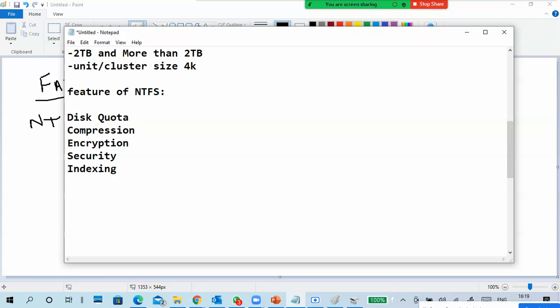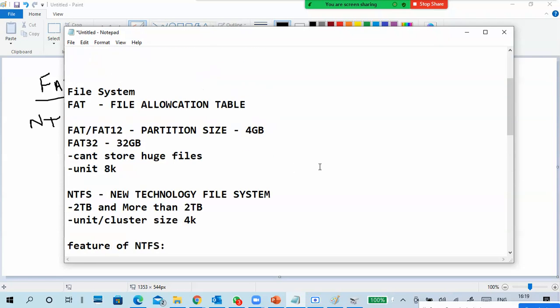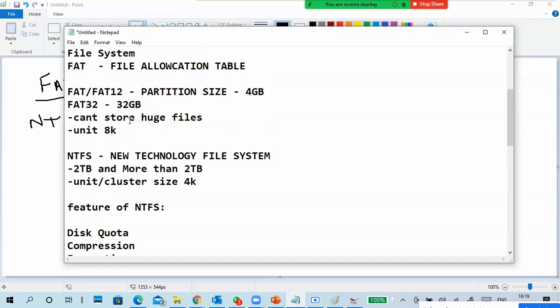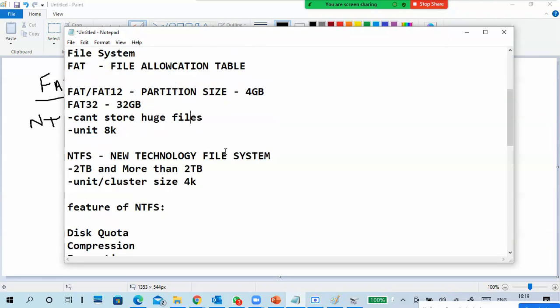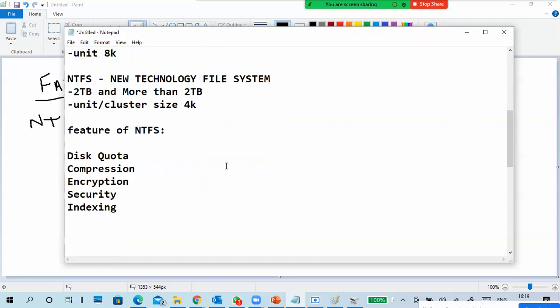Okay, it's okay. So these are the main features of NTFS. I told you because these features are not available in FAT, and FAT32 supports a maximum of 32 GB. Next, don't worry about this one. In FAT you can't store big size files, huge file size, but here we are able to store big size files.